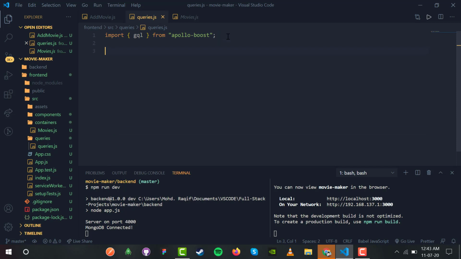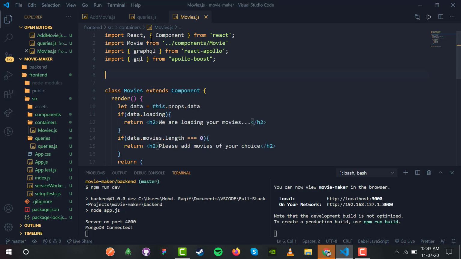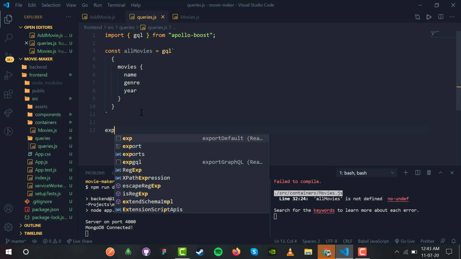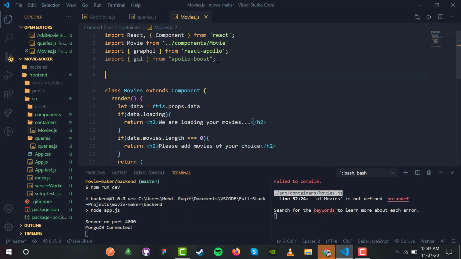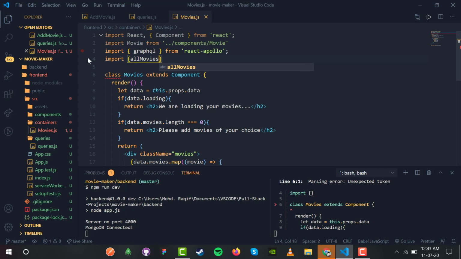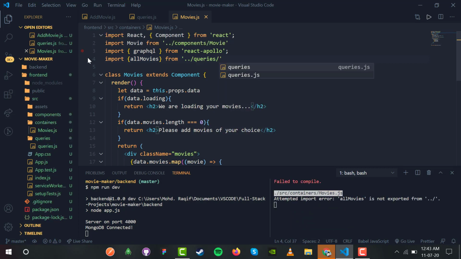So we have this all movies. Remove it from here and paste it over here. Simple. So we have copied one over here. Let us export this. Export default, and the name will be all movies, just like that. So we have removed this. We don't need you. We have the GraphQL, fine. All movies not defined. So we have this import all movies. We have to import that query from the queries folder. So we have this all movies from queries, where is queries, and then queries.js.